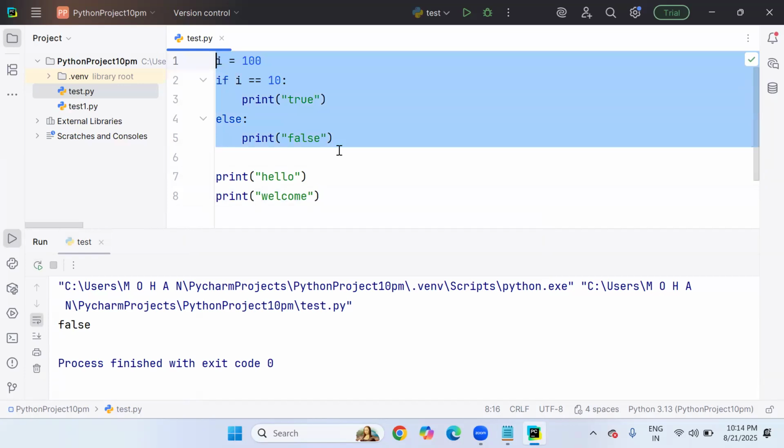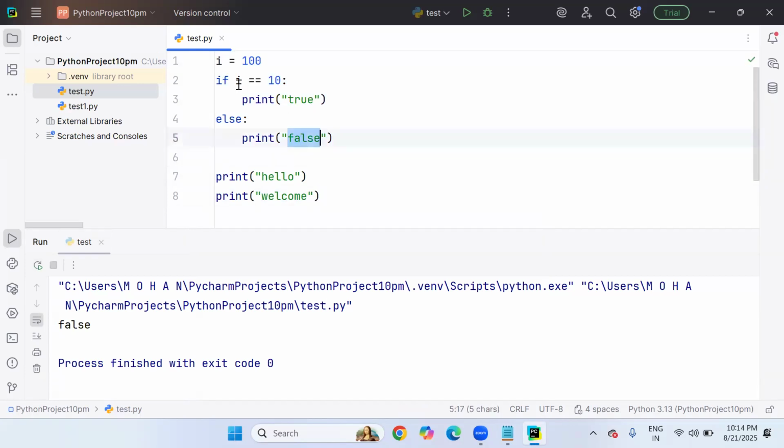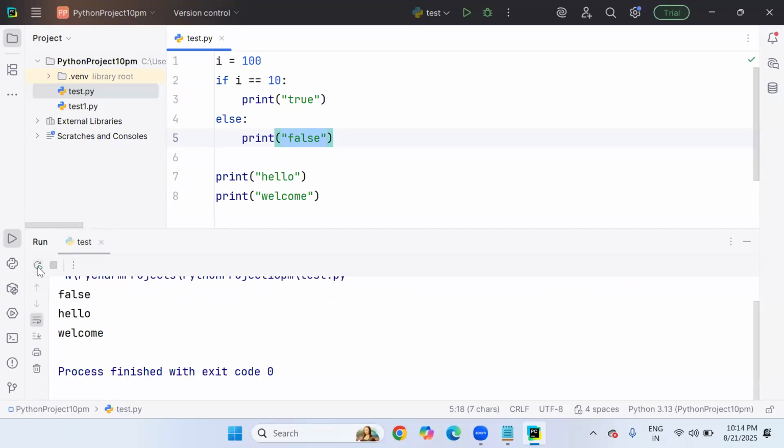Yes. With these lines of code, I got the result false. Is 100 equal to 10? Not correct, so it will go to the else block. With this result, "hello, welcome" is going to display in the output window, right? Both are going to be displayed or not?